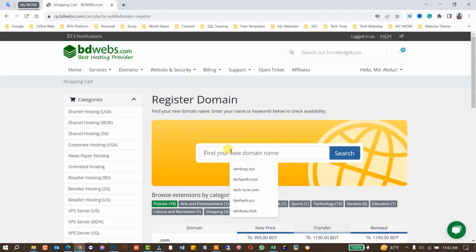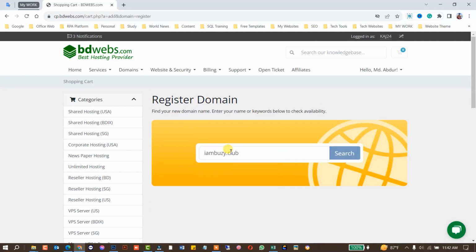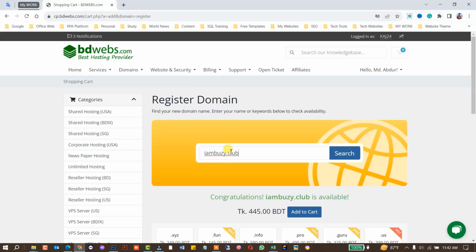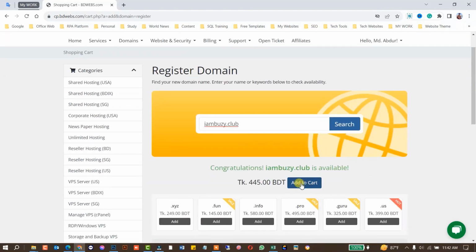Now, check the domain name. Yes, the domain name, IAMBUZI Club, is available for purchase. If you want to purchase it, then click Add to Cart, and complete the payment process.